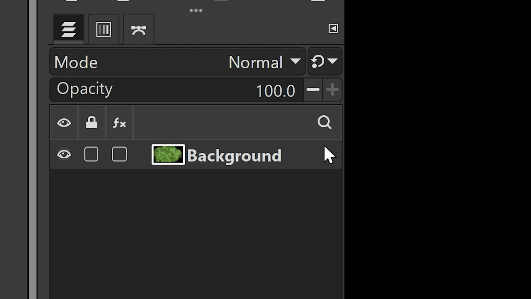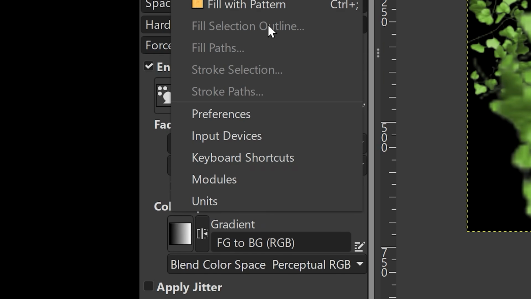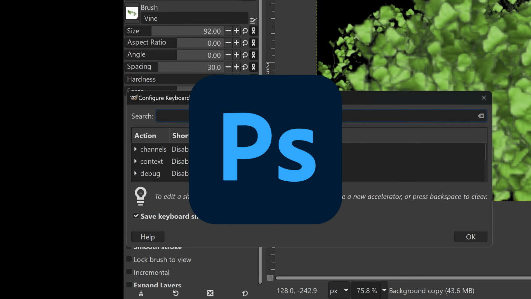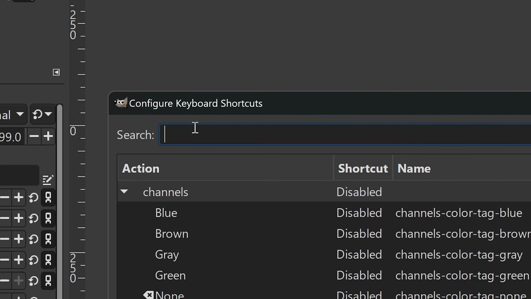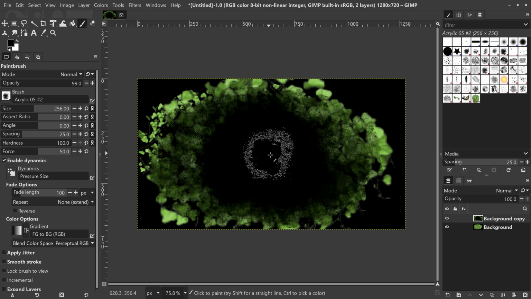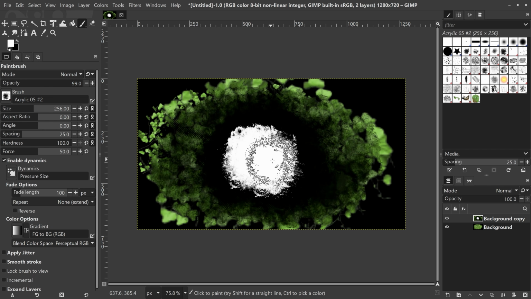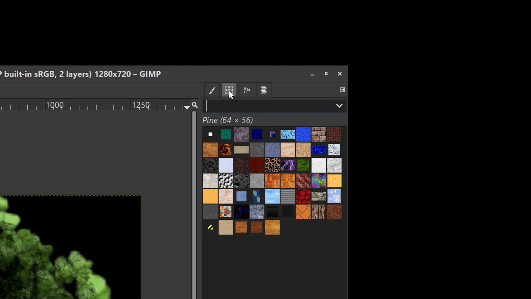Okay. For someone who's switching from Photoshop, I would love if there were keyboard shortcuts that were specifically designed for users switching from Photoshop. Are there keyboard shortcut presets? Photoshop? No. Okay. Does X switch my foreground and background color? Ooh, it does. Beautiful. Oh, up here I can toggle between what things I see here.